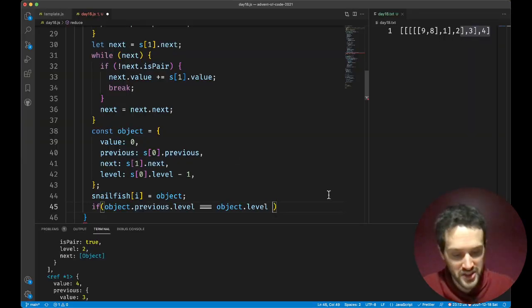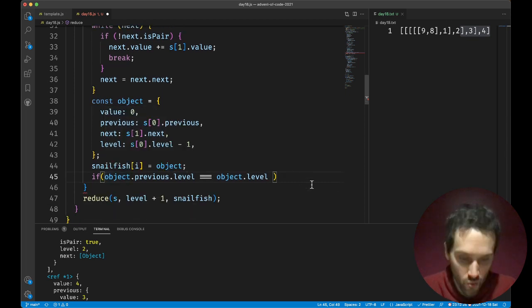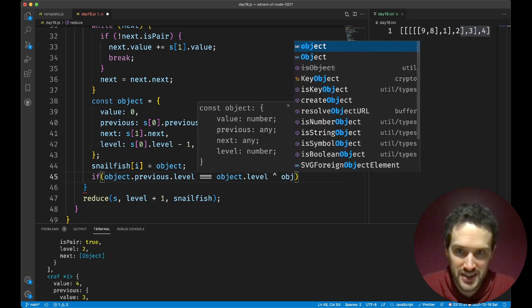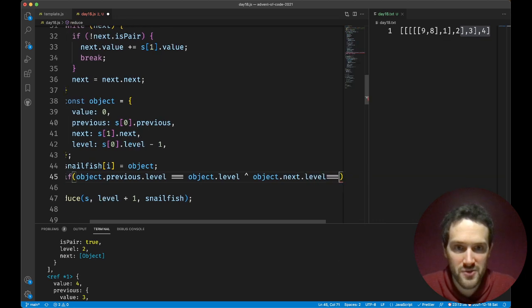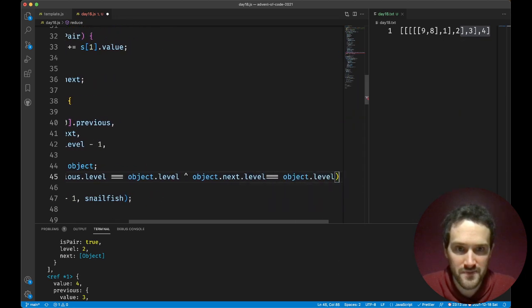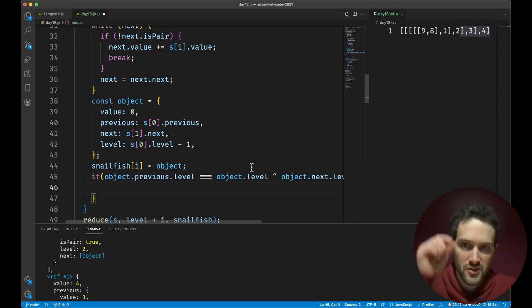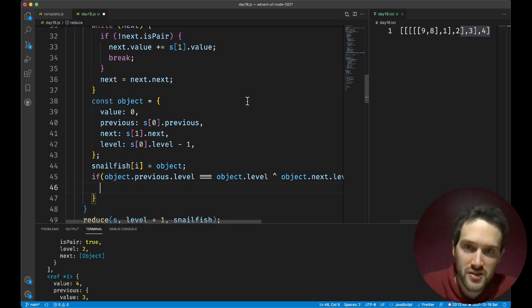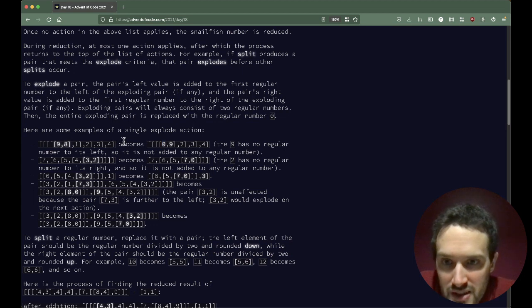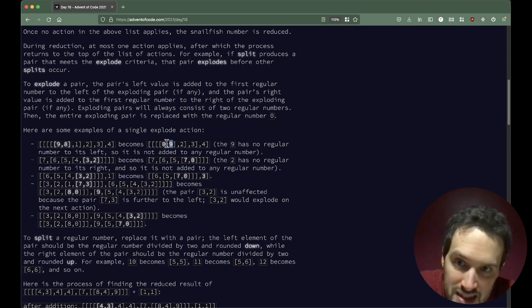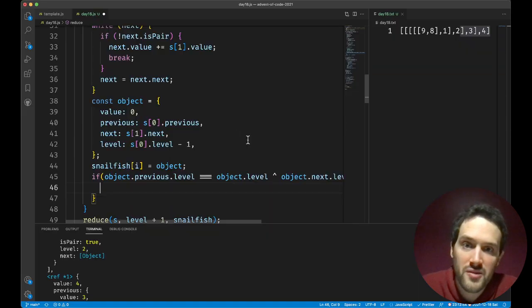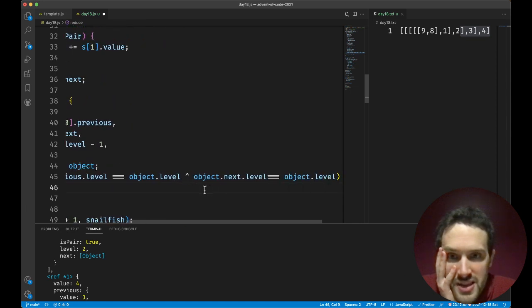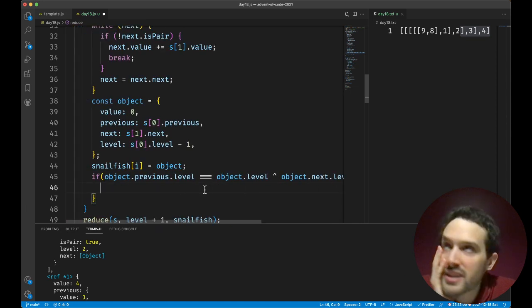So I want to make sure we just have one thing that is of the same level. Object dot next level is equal to object dot level. So either we have the current, so here you have the next one that is of the same level as the current one, but you don't want to have multiple things of the same level, to be honest.